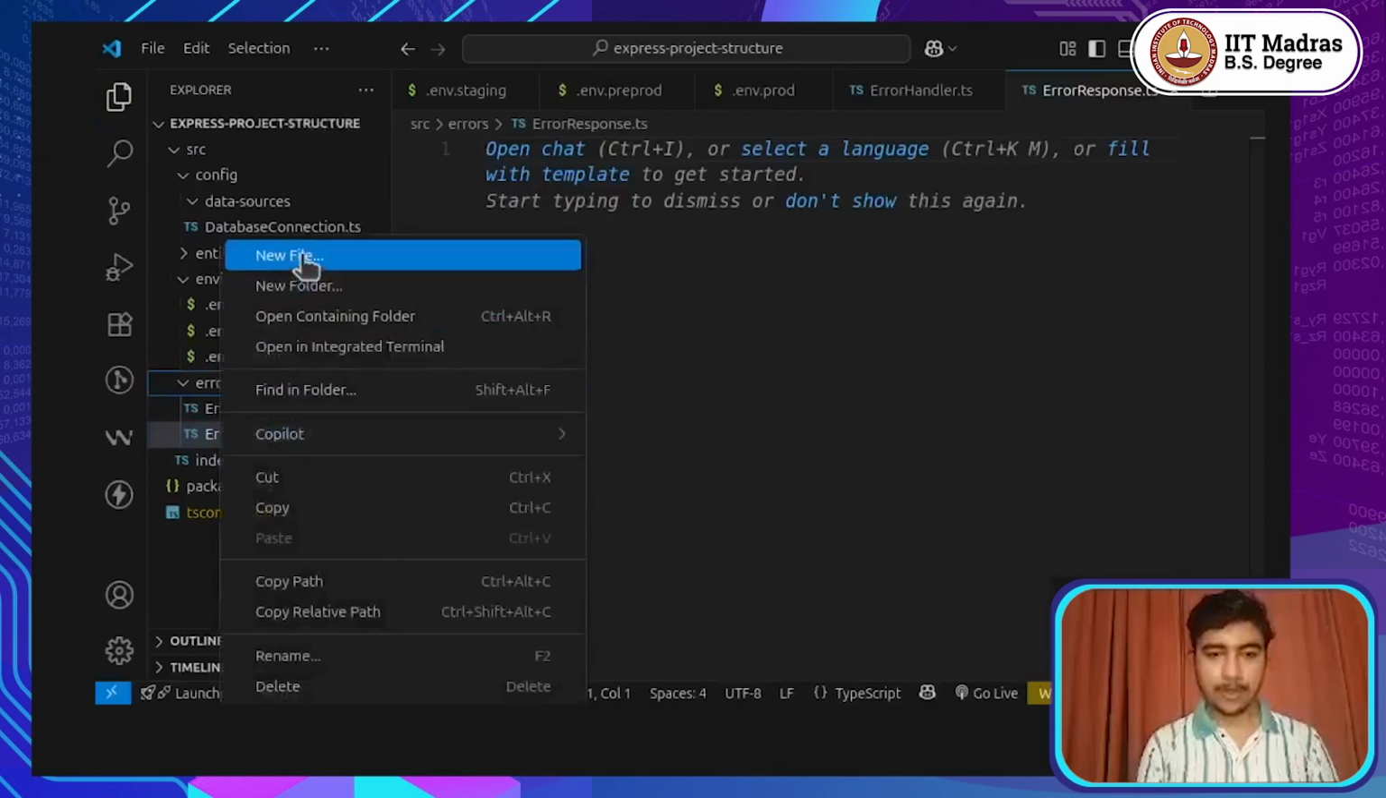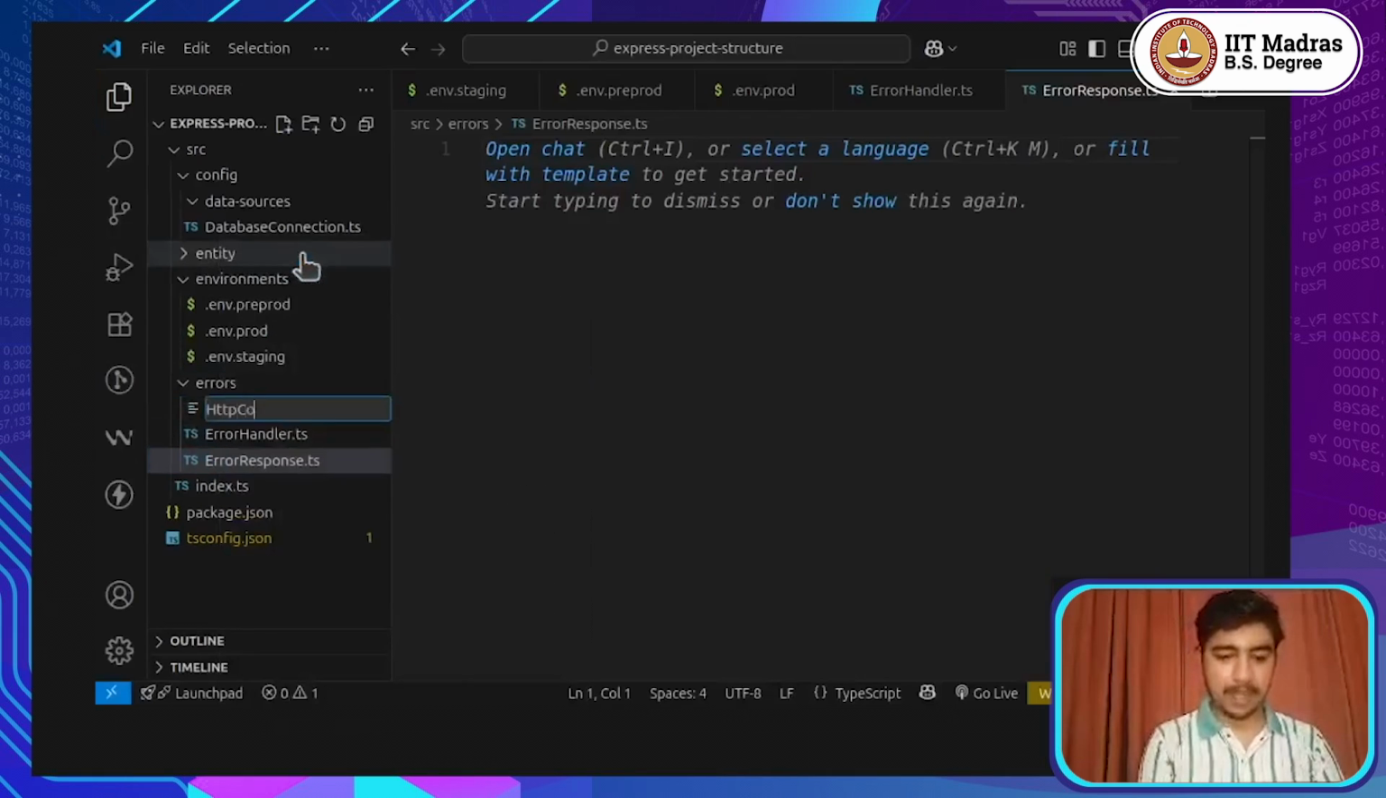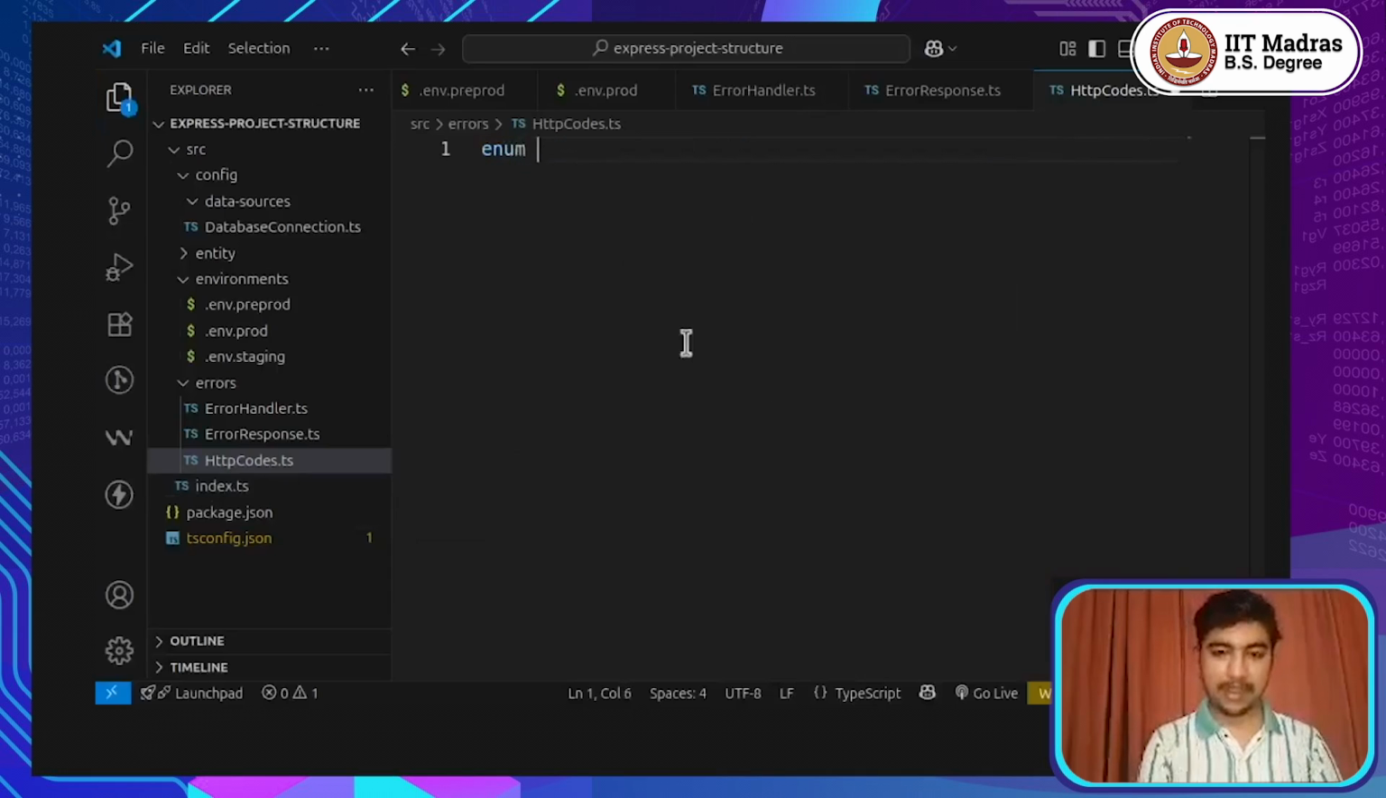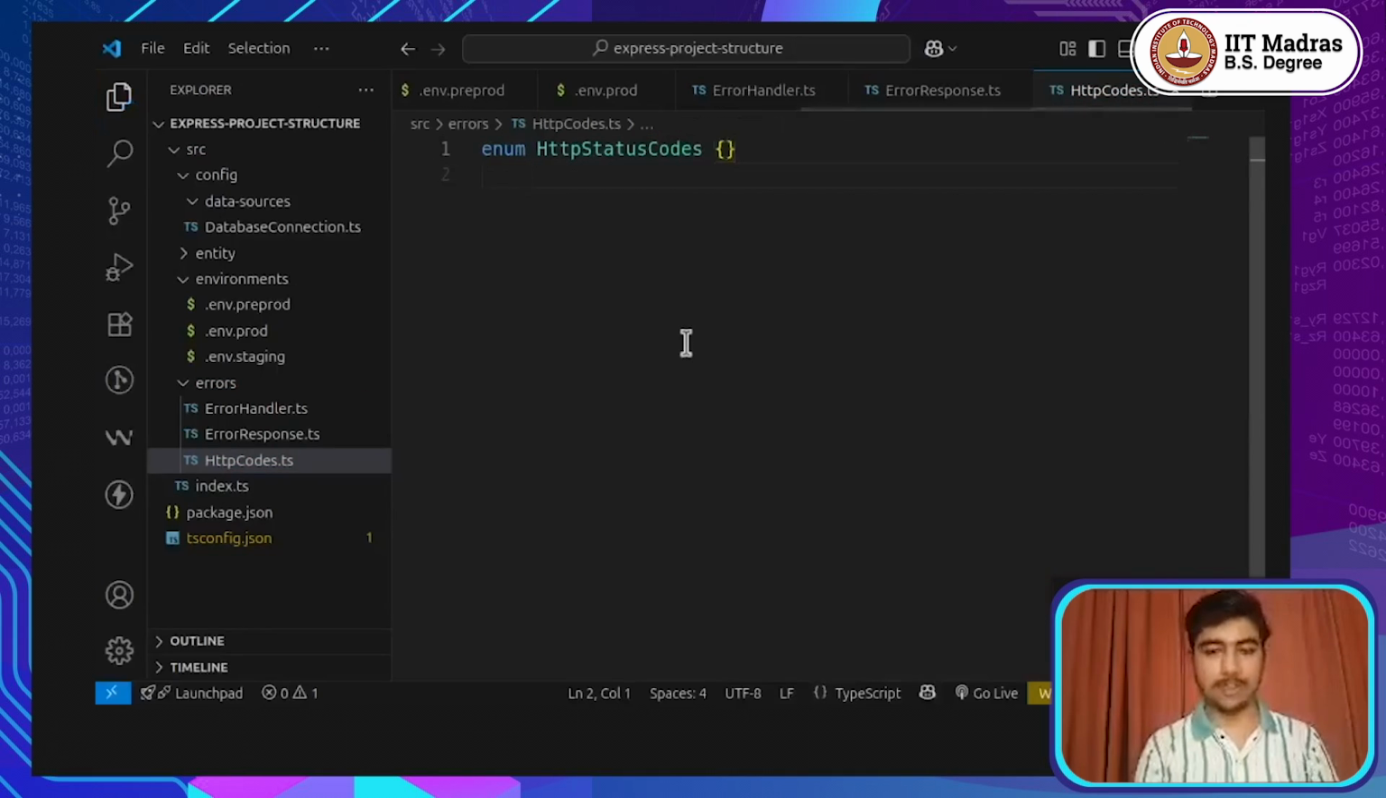Along with that, we could also create a file here called http codes. This is going to be the file where we would be keeping an enum. Let's say we can create an enum here, which will be http status codes, or you could even name it http codes, depending upon whatever you want to. And inside this enum, you can specify what all status codes you would probably be working with in this particular application. For example, you might work with a status code called OK, 200.